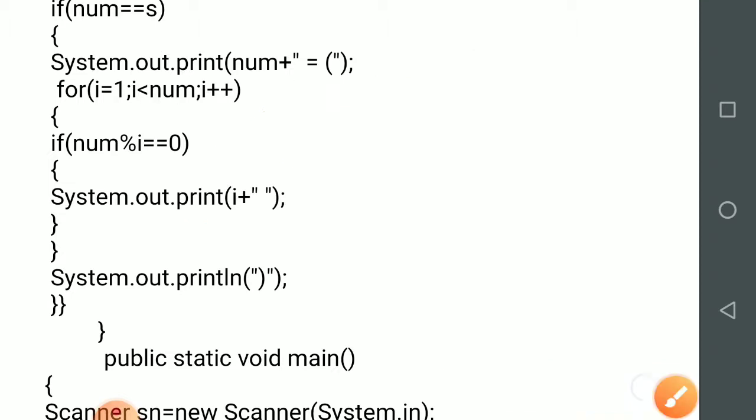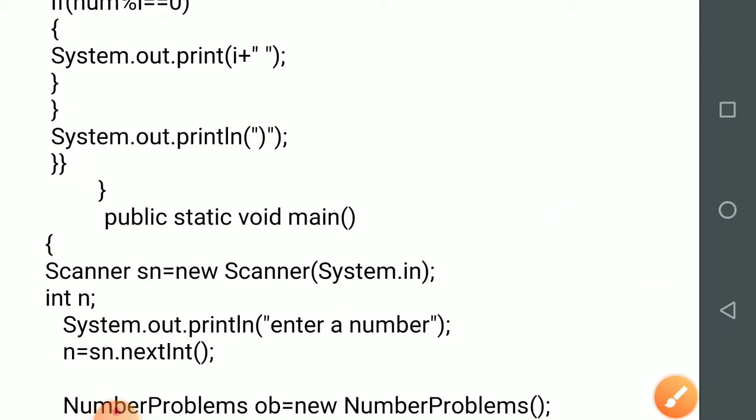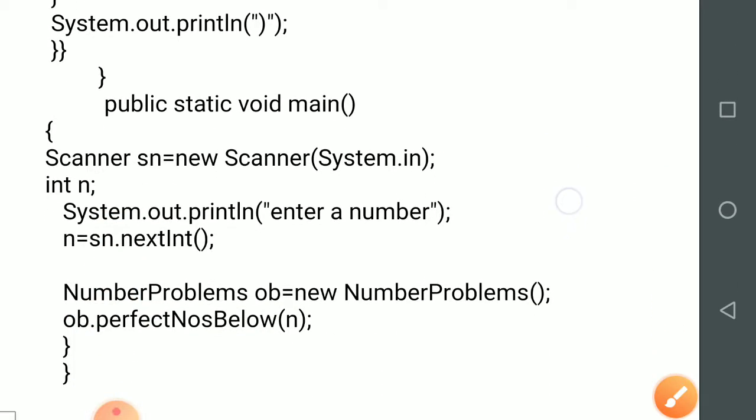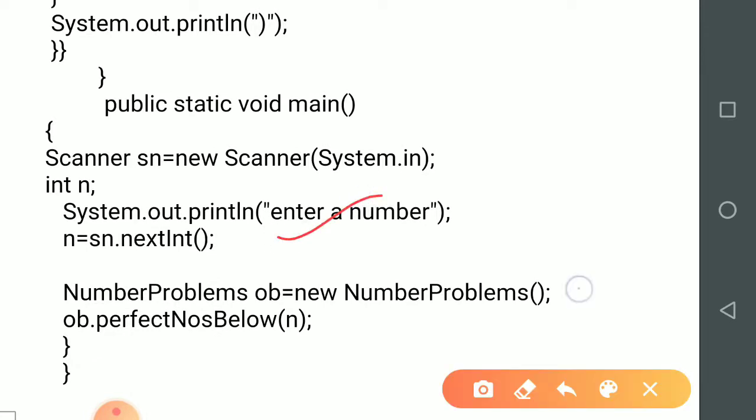All right. After making this function, we will write a main function where we will input the number from the user. We'll create the object of the class and call the function perfect number below n. This function is receiving a number from the user, so we'll call this function and pass the number, and then it will perform the given process and display all the perfect numbers below the nth prime number, right?